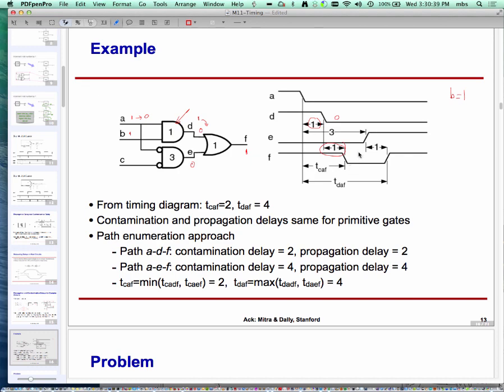Meanwhile, the effect of this change in A going from 1 to 0 will be visible at E after 3 time units, which we are seeing out here. So after a short while, E will go back to 1, and then F will go back to 1. This is actually the example of our hazard that we had long ago. F should have stayed stable at 1, but we are seeing a little bit of a glitch in F. F went down to 0, came up to 1.